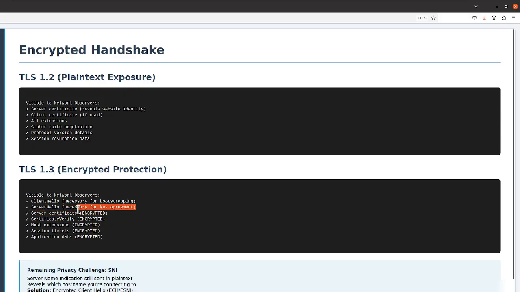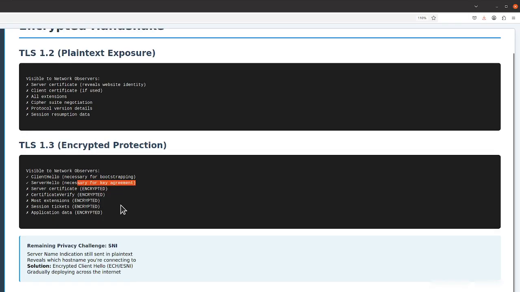Let's understand what was visible in TLS 1.2. An observer could see the server's certificate in plaintext, which reveals exactly which website you are connecting to. They could see all the extensions being negotiated, the cipher suites considered, and various other metadata about the connection. This information enabled surveillance, censorship, and targeted attacks. Governments could easily block access to specific websites just by inspecting TLS handshakes.